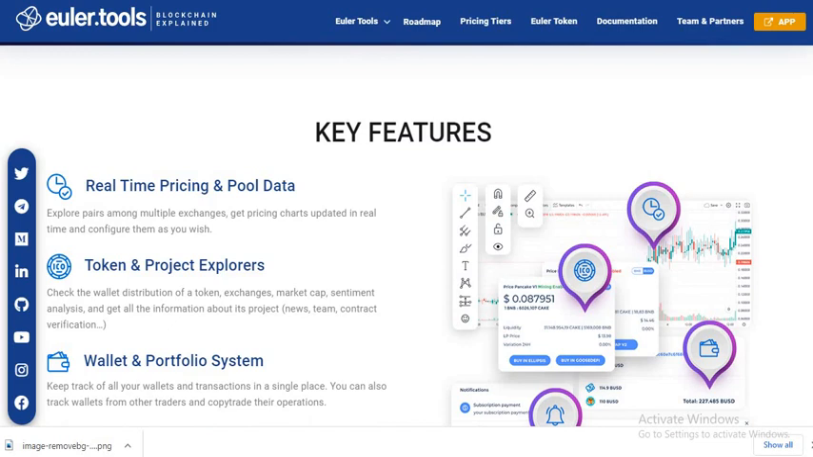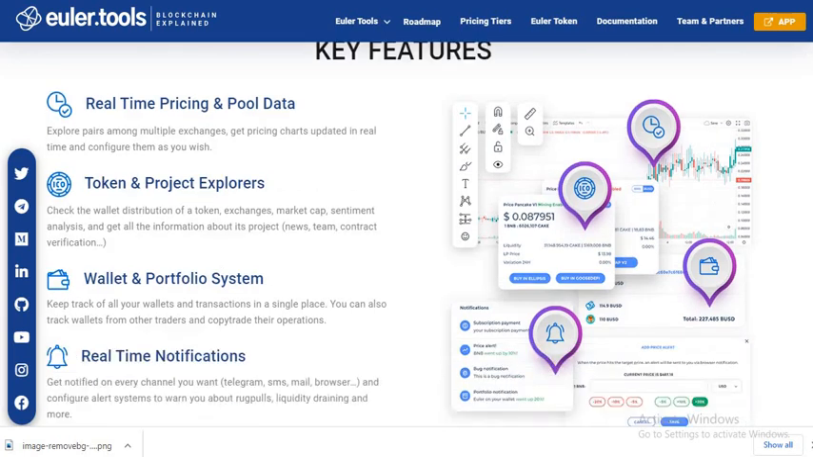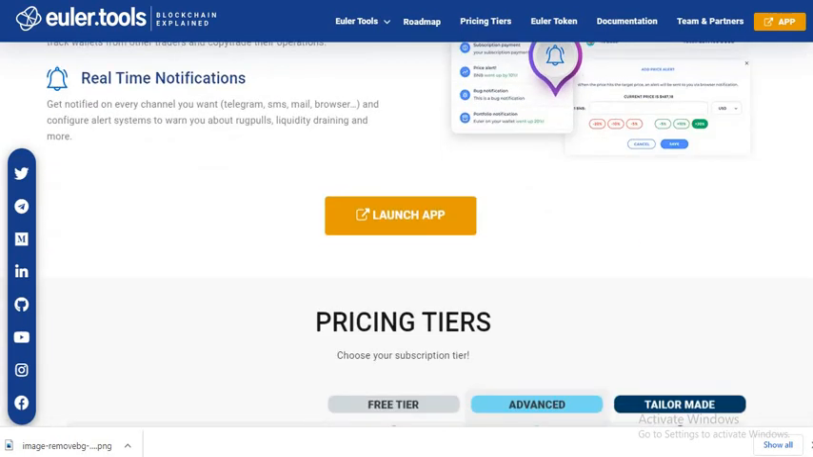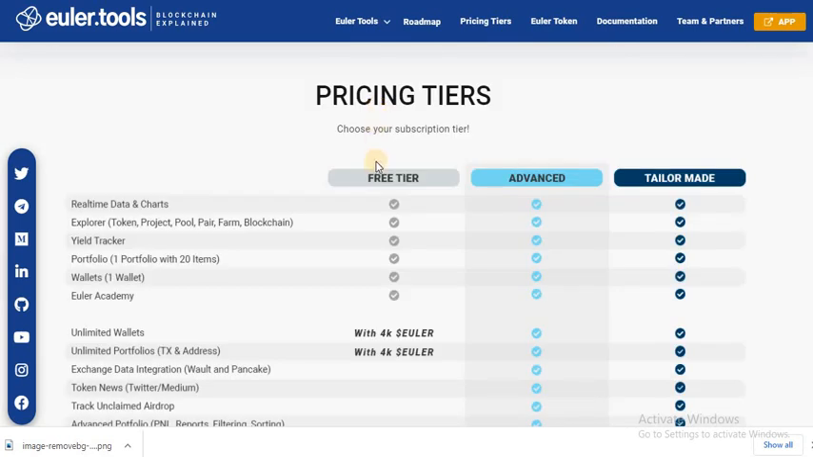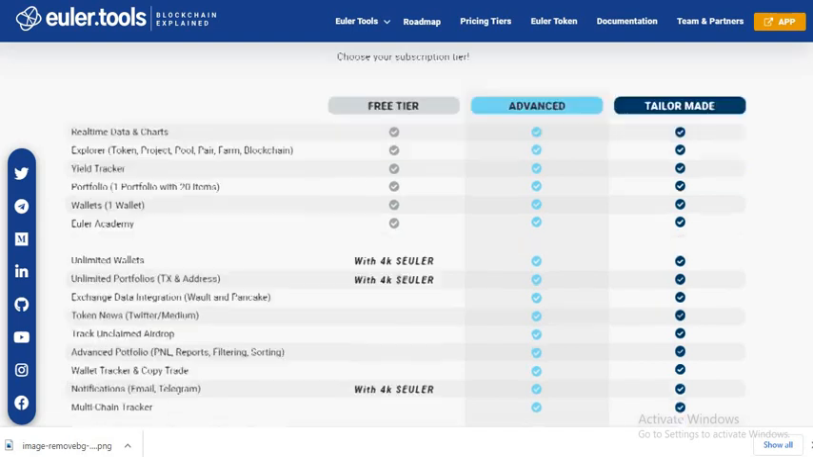And these are the key features of Euler Tools: real-time pricing and pool data, explore pairs among multiple exchanges, get pricing charts updated in real time and configure them as you wish. Token and project explorers, wallet and portfolio system, real-time notification. Pricing tiers detail: first is the free tier, second is advanced, third is tailor made, and this is the detail of the three tiers. You can read it.